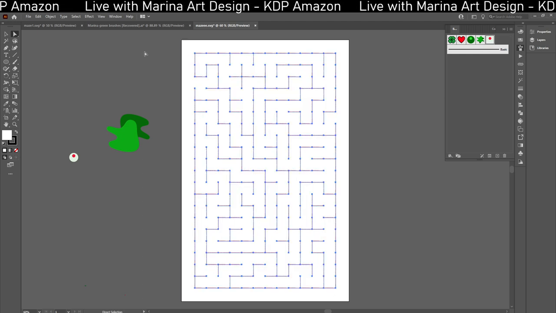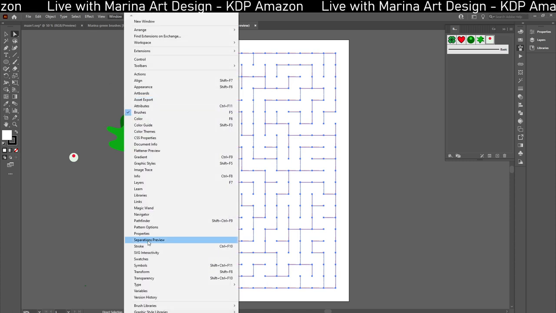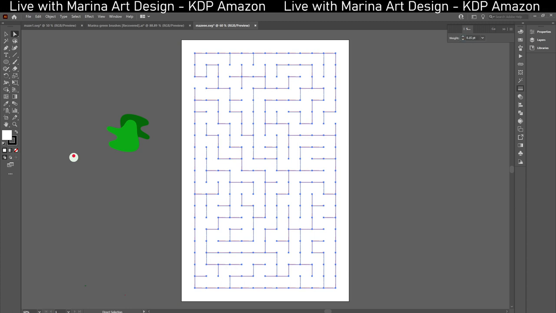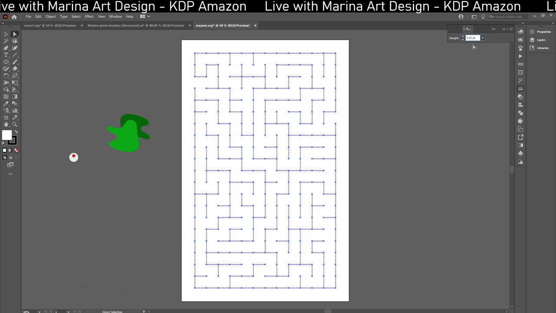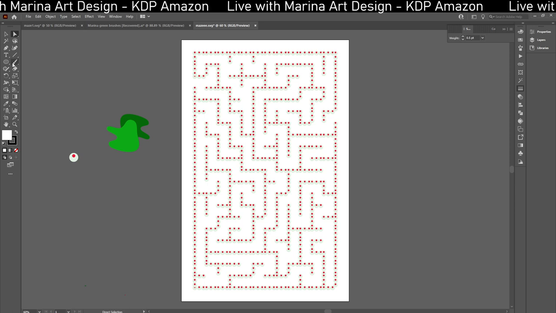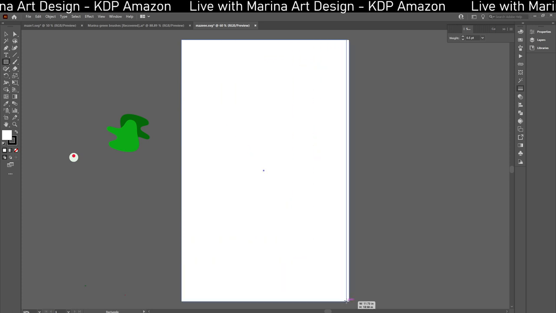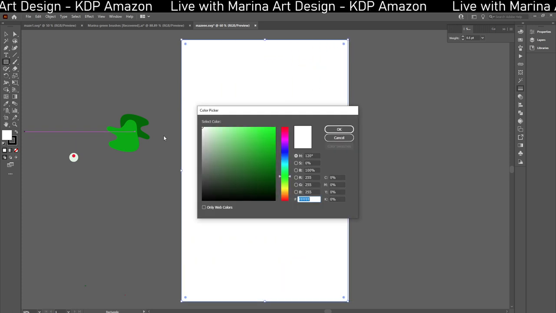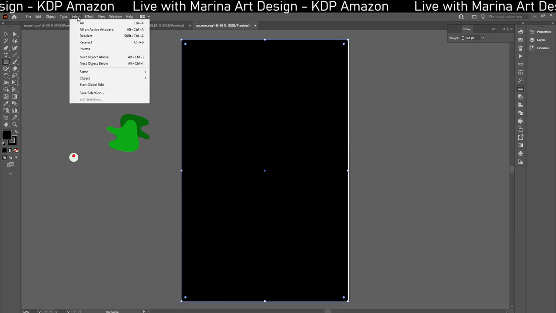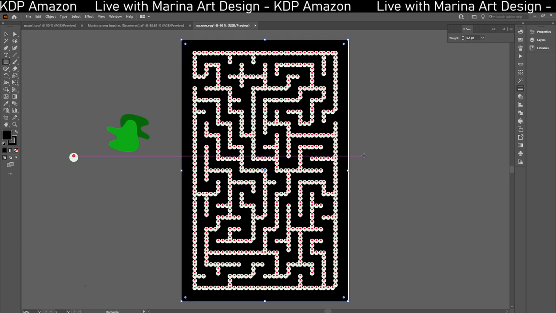And now we cannot see it because it's white, but let's make it bigger. Stroke is small, let's go 5, let's see what's going to happen. Ooh, 5, okay, and let's create a rectangle. Let's make it black, and let's put it object, arrange, send to back. Ah, you see this one.